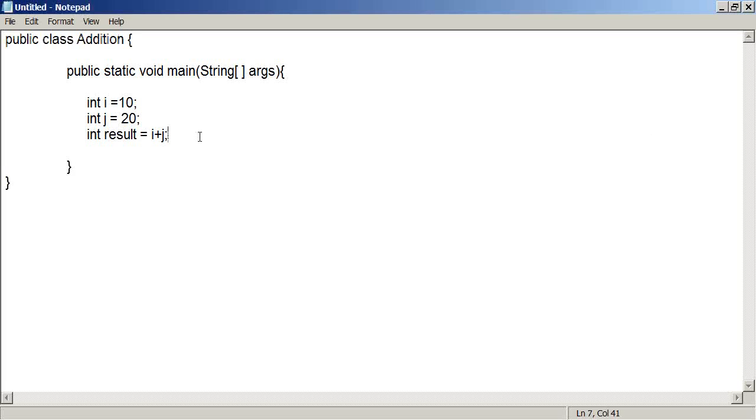Right. So I plus j. So I am printing the result here. To print the result, we use a statement called System.out.println of. Now the result is there in a variable called result, and I would like to append some static text to it, some message to it.